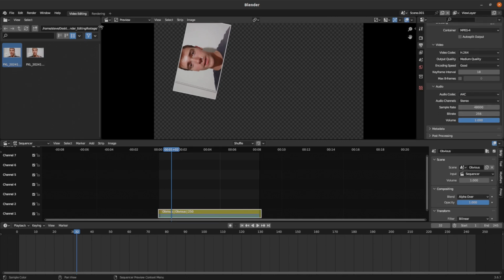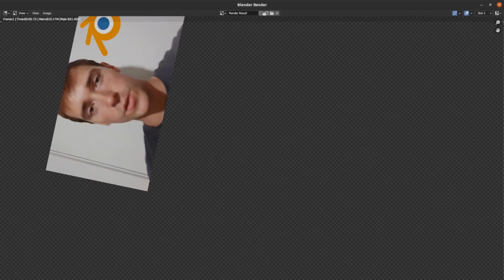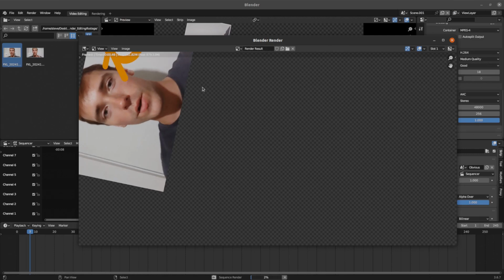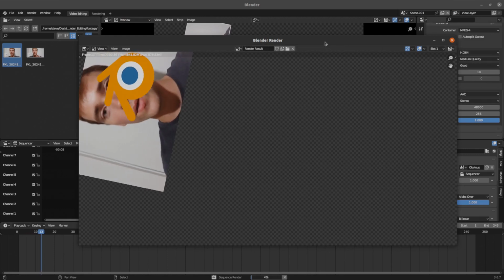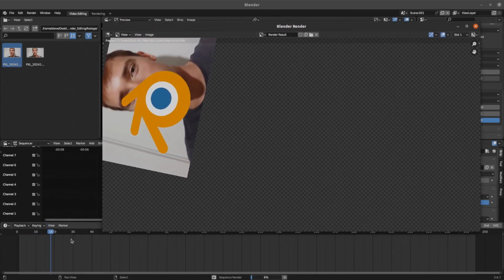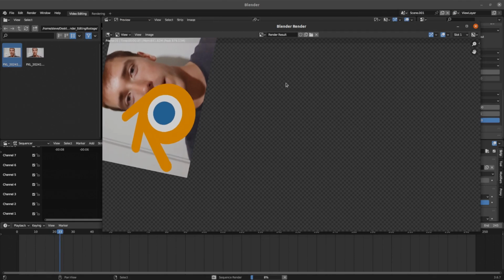So when you are ready to render, all you have to do is go to render, render animation, and it starts rendering to the file. You can check it out when it's done. And the cool thing is you can watch it as it goes. You can tell exactly which frame is currently rendering.